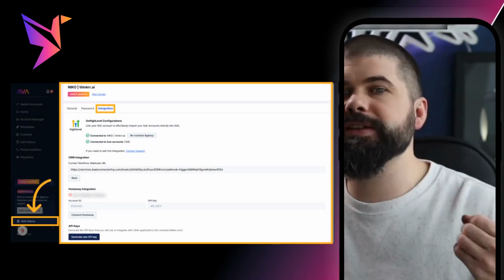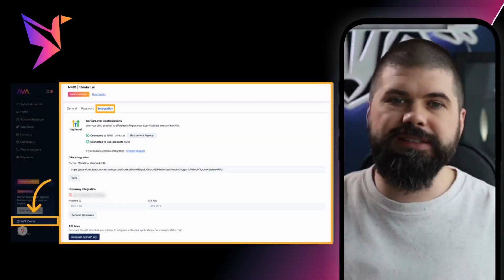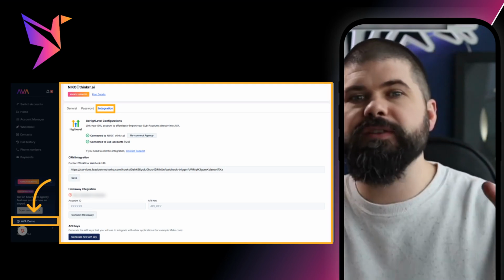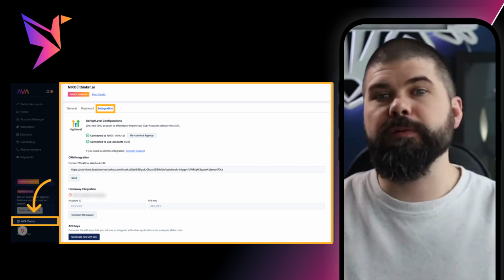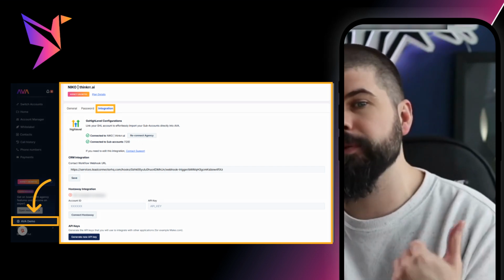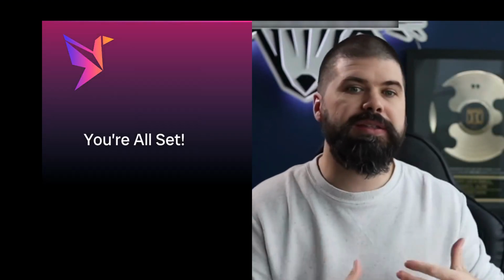Lastly, under profile settings, you'll find your private account details along with webhook and API configuration options. This is where you connect AVA to other platforms or set up custom integrations. That's all it takes to get started with AVA as an agency.